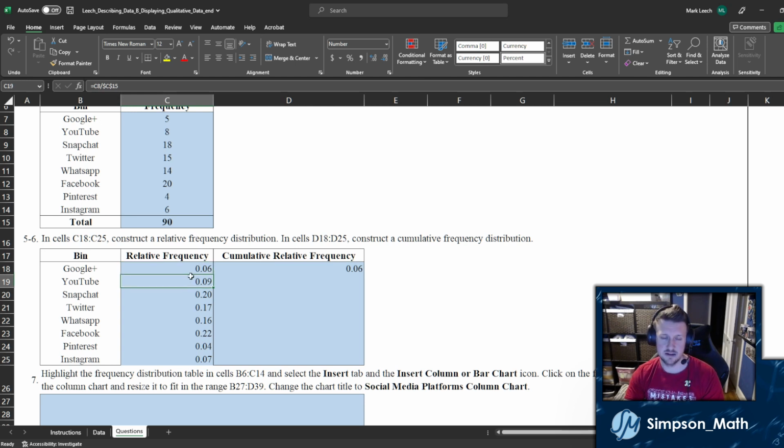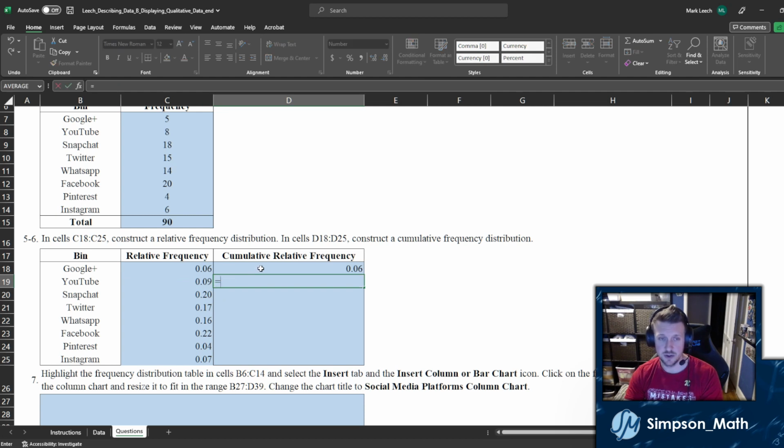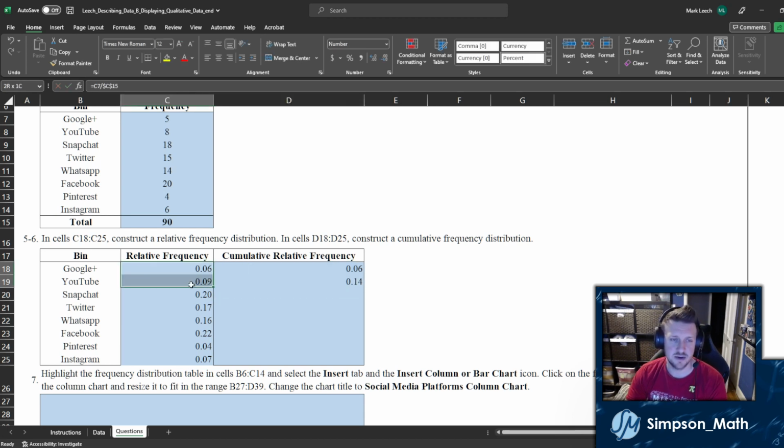Well, now I want to add this 9% and 6%. So I could add these two, but the way that we really do this quickly is by saying equal to this previous one plus this next one. So look at what's highlighted here. It's this previous one above plus this next one in this next column. You might be asking yourself, why are you doing that? Well, because otherwise I would have to add these two, and then this next row, I'd have to add these 3. This next row, add these 4.